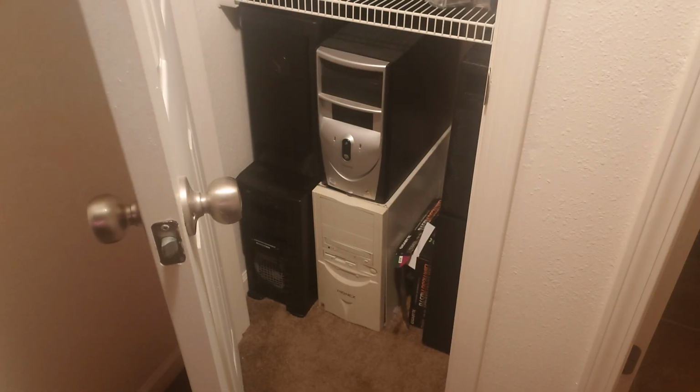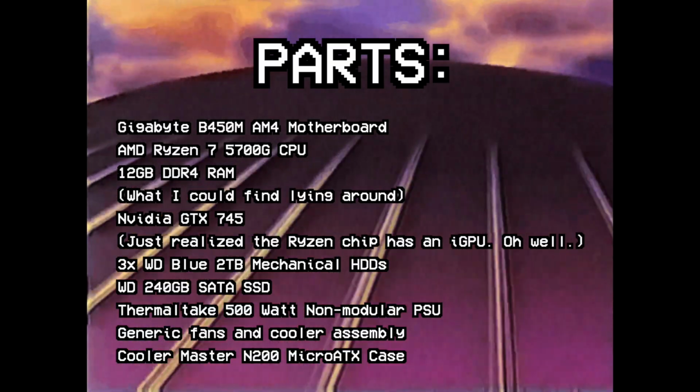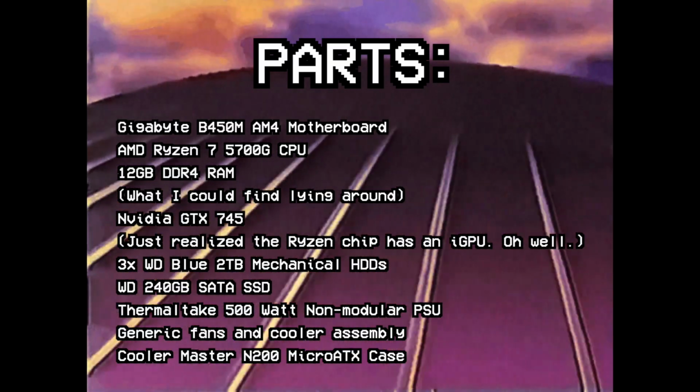And the other computers in my collection are a bit too old for this task, so I'll save them for future projects. Here are all the parts I'm using for the project if you're curious.